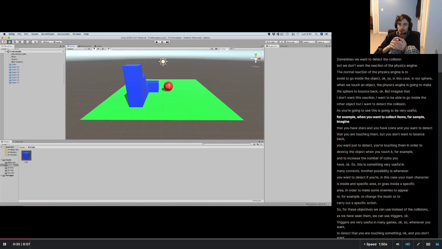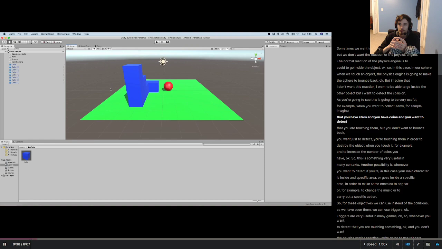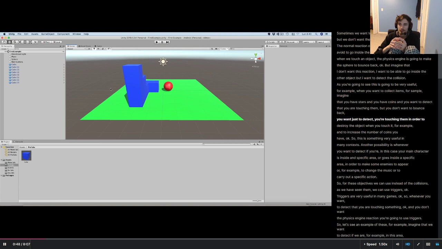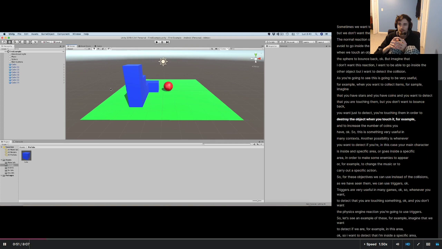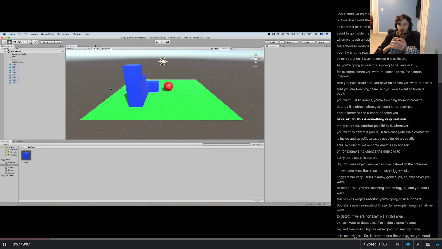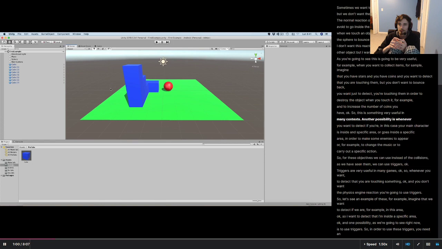For example, when you want to collect items. Imagine that you have stars or you have coins, and you want to detect that you are touching them, but you don't want to bounce back. You want just to detect you are touching them in order to destroy the object when you touch it, for example, and to increase the number of coins you have, okay? So this is something very useful in many contexts.